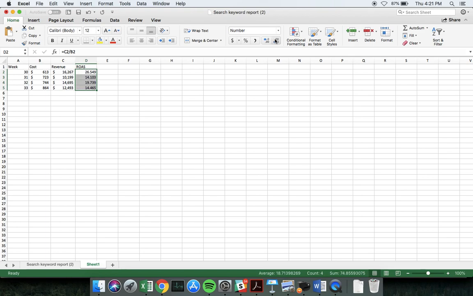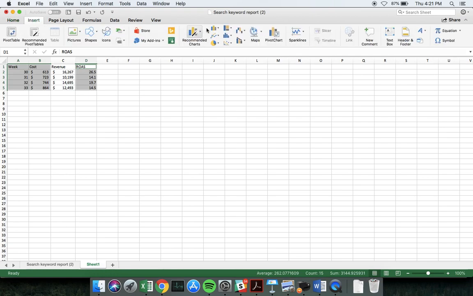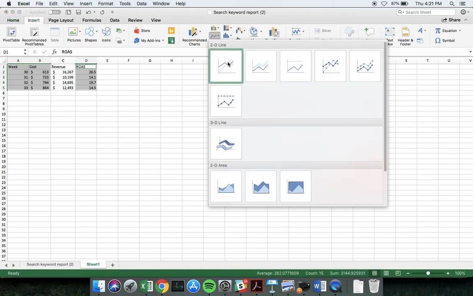Okay. So we can see ROAS has been varying throughout the weeks a bit. And maybe if I wanted to make a super simple little chart for a client, I could select those bits of data. I could do insert, maybe a line chart.